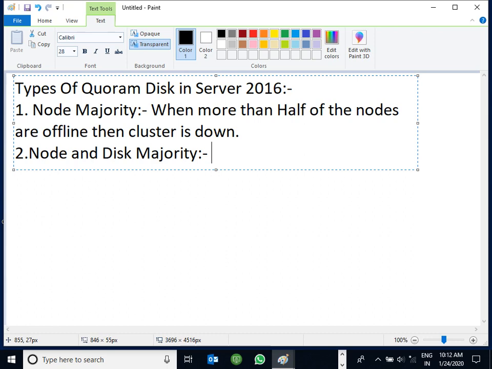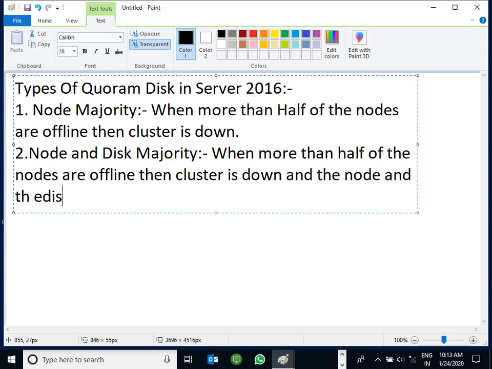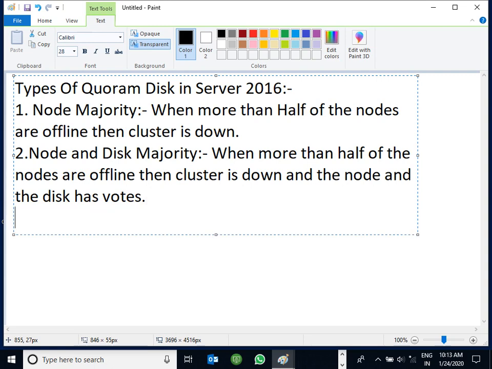Same thing: when more than half of the nodes are offline, the cluster is down. And the second condition is that the nodes in the cluster and the disk have votes. It works on both things, disk and nodes. So it can consider one node as a vote and a disk as a vote. We need at least one disk running in the cluster. Say you have 3 disks. If 2 are down, then the cluster is down. Yes, exactly.